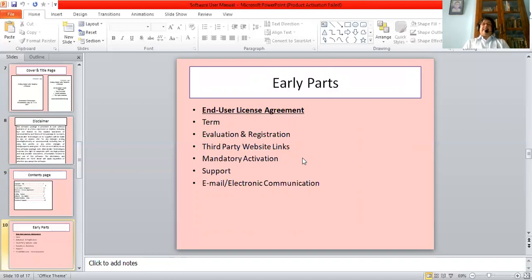Once you have completed this, you are entitled to all these benefits: the evaluation of the software, the registration, the mandatory activation, support, and other kinds of services. So this is the early part of the manual where you have the end user license agreement.